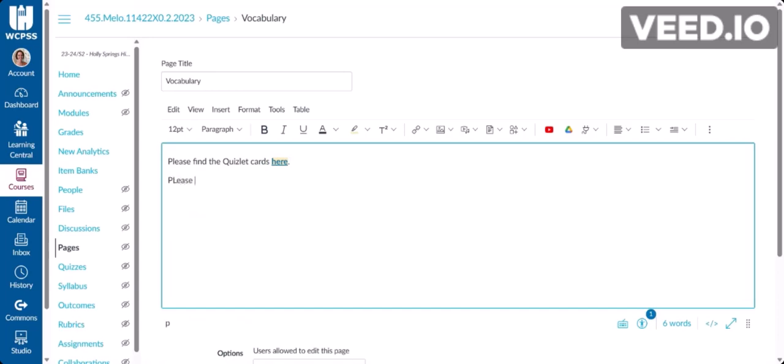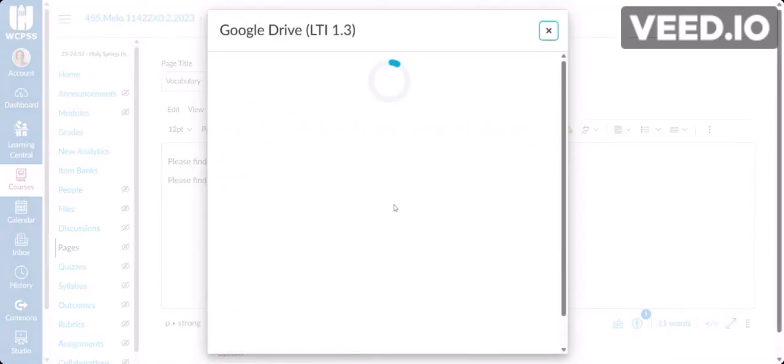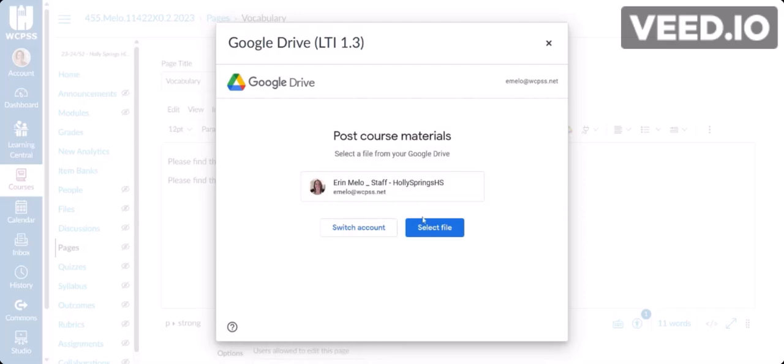All right, you can put anything else you want in here too. You can say, please find the fan fold here. All right, so now I am going to link it to something that is in my Google Drive. So I'm just going to click on the Google Drive symbol. Again, I'm not going to actually link the fan fold. I'm just going to click on something totally random. And there we go.